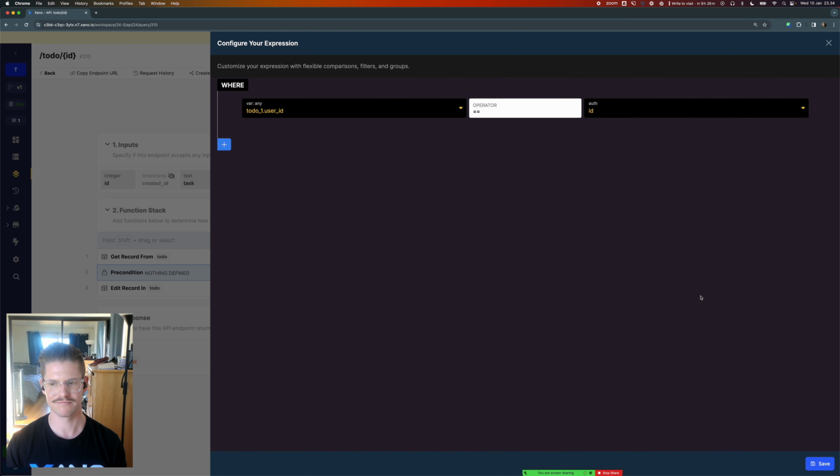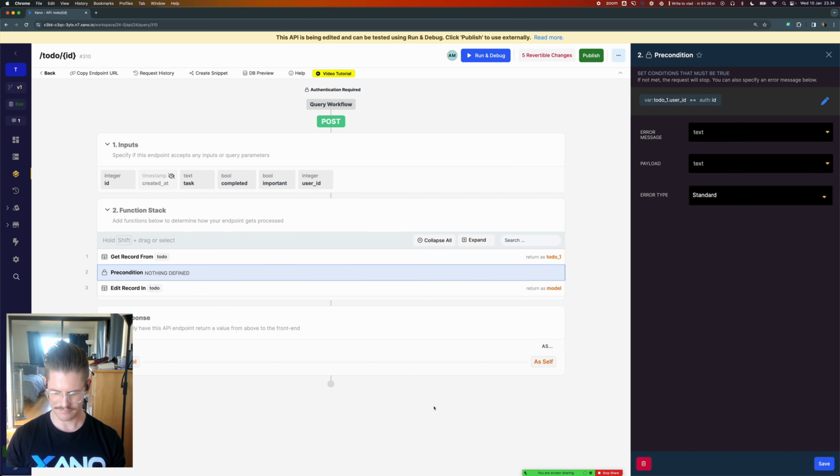Okay, so what we're saying here is that we're going to get a record out, the one with the right ID, and then we're going to say we need this precondition, which is that the one record we were going to update also needs to have the user ID that's the auth ID. So basically that record also has to be owned by us. Otherwise, this precondition is going to be false. And what happens if the precondition is false then?